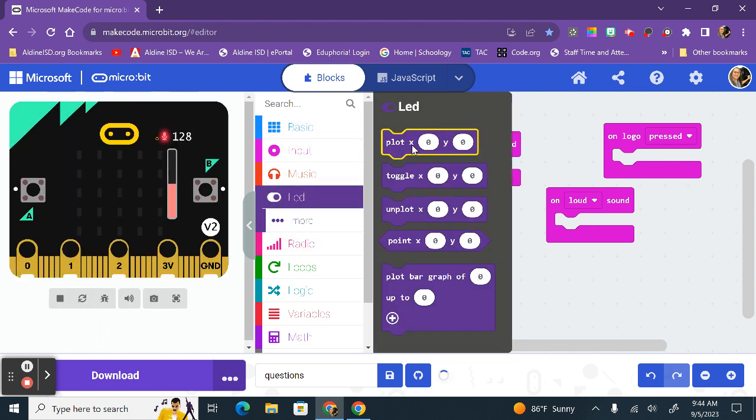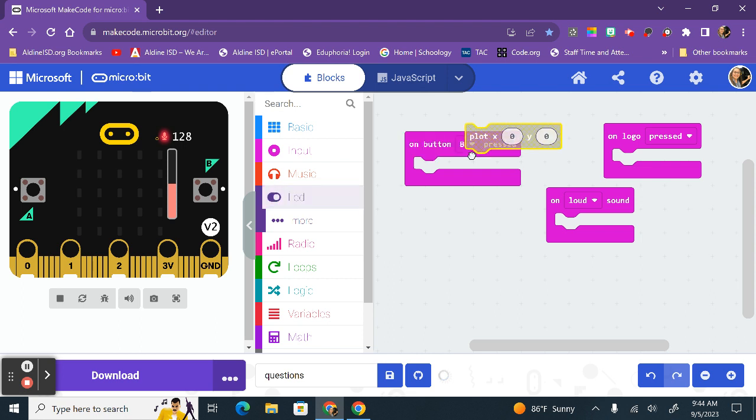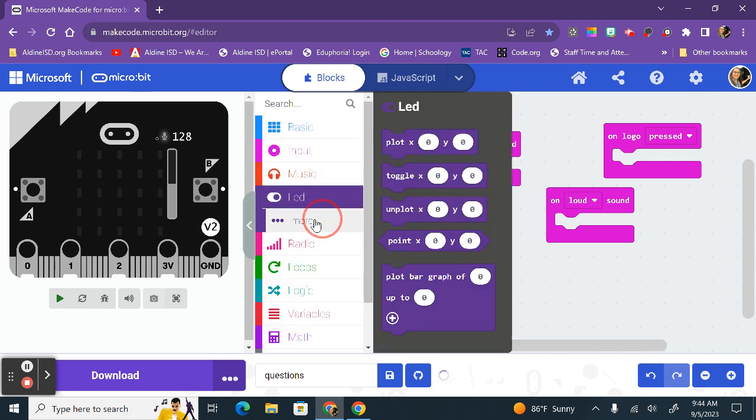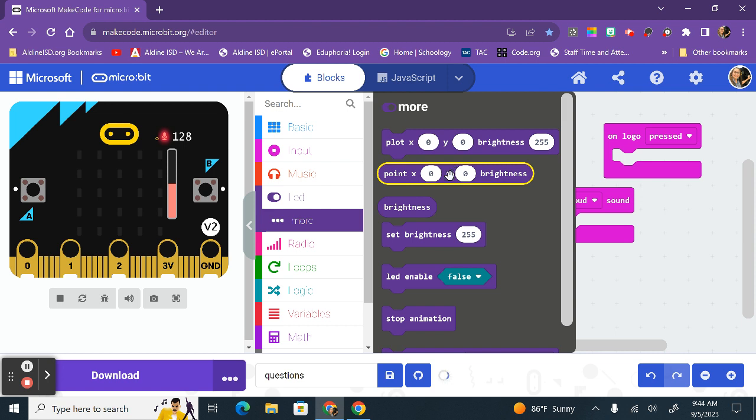LED. This is what we're going to be using later this week with the plots, where you actually plot X and O. And when you're doing that, you're going to be specific. And I'll go over that lesson in another video. This is still connected to that.